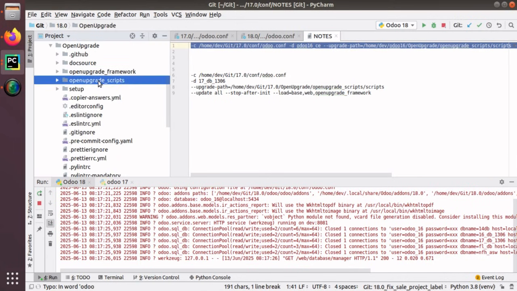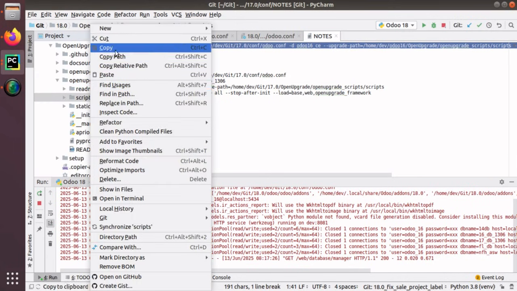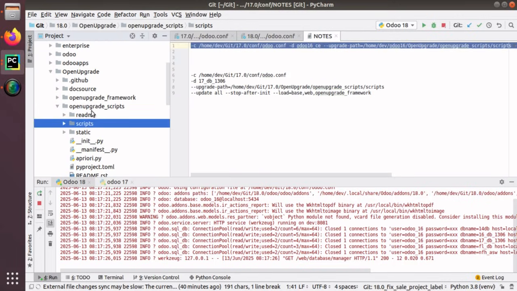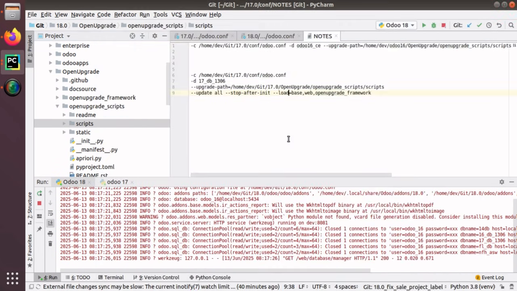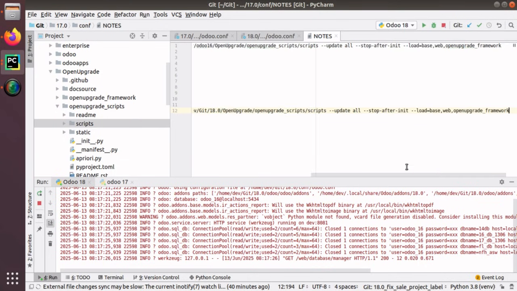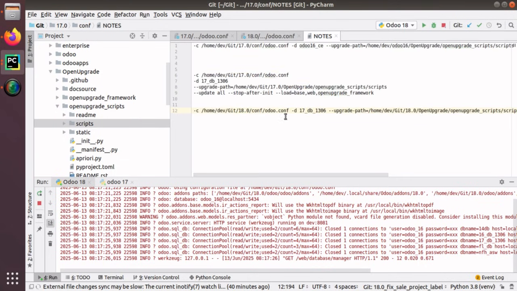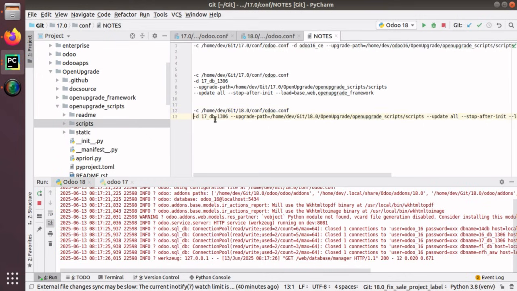In upgrade path, you have to copy the path to the scripts folder inside OpenUpgrade scripts. Edit configuration, then in upgrade path I'll specify this folder, then update all, stop after init, this one. So if I copy this and click on OK, and coming to this file, I'm just using it as an editor. What I have entered is -c, the path to my configuration file. I'm going to update this database.